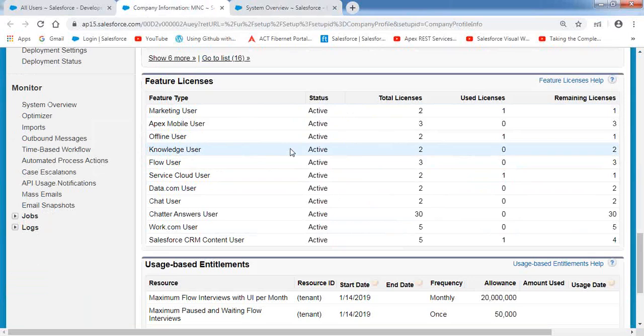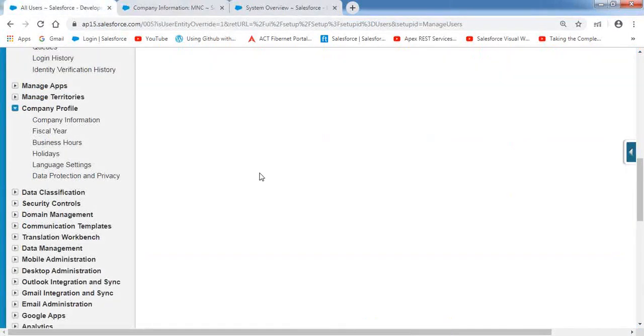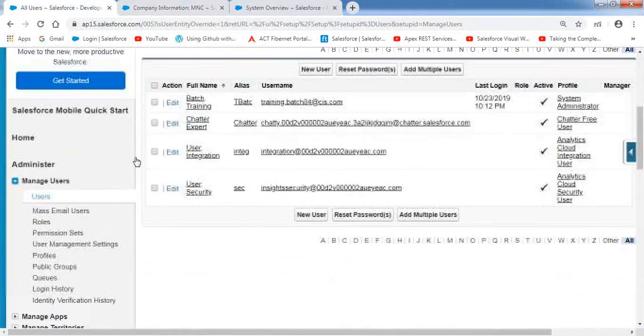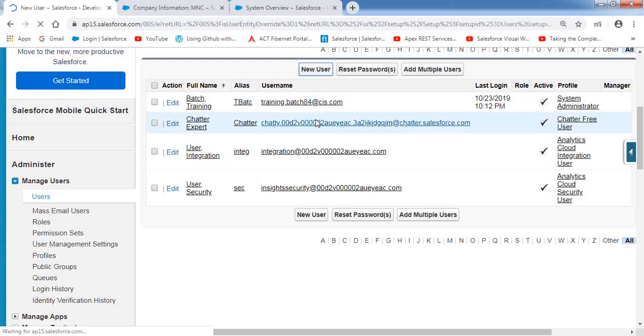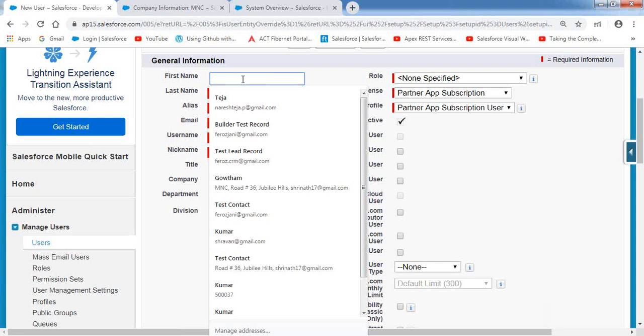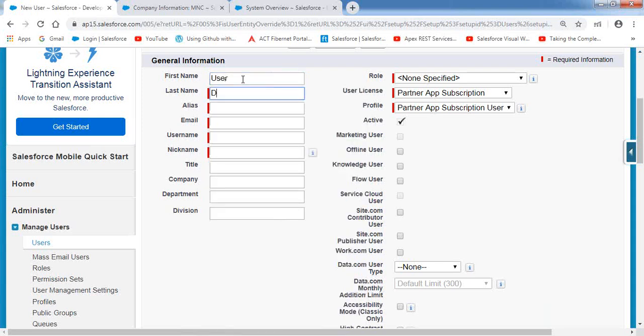Now let's see how we can create a new user record. Go to that user section. You will be able to see all the users available inside the organization. Now I want to create a new user record, so click on the new user button here. Click on new user and specify the user details. Specify the user's first name. I'm indicating user development.